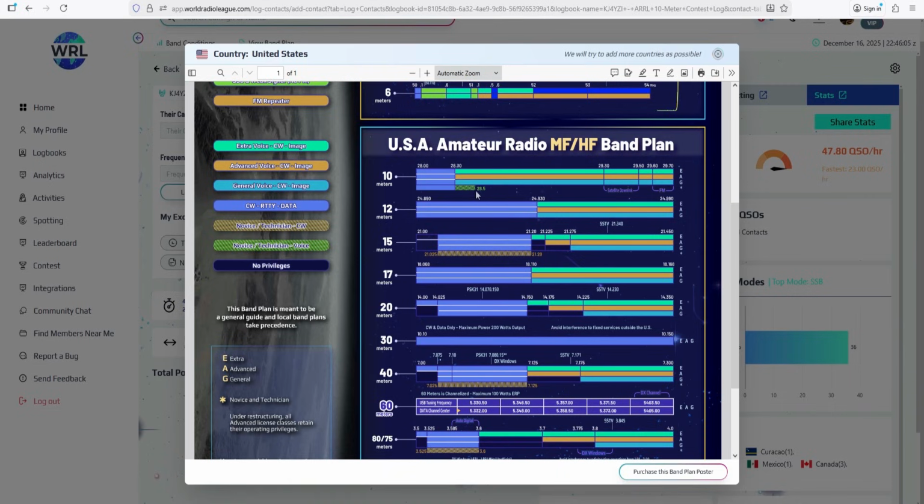From here, 28.5 and up, you need to be a general, but there's a lot of activity all the way to 29.0, which is where AM starts, okay? And I've noticed that a lot of the DX stations will be up above 28.5.